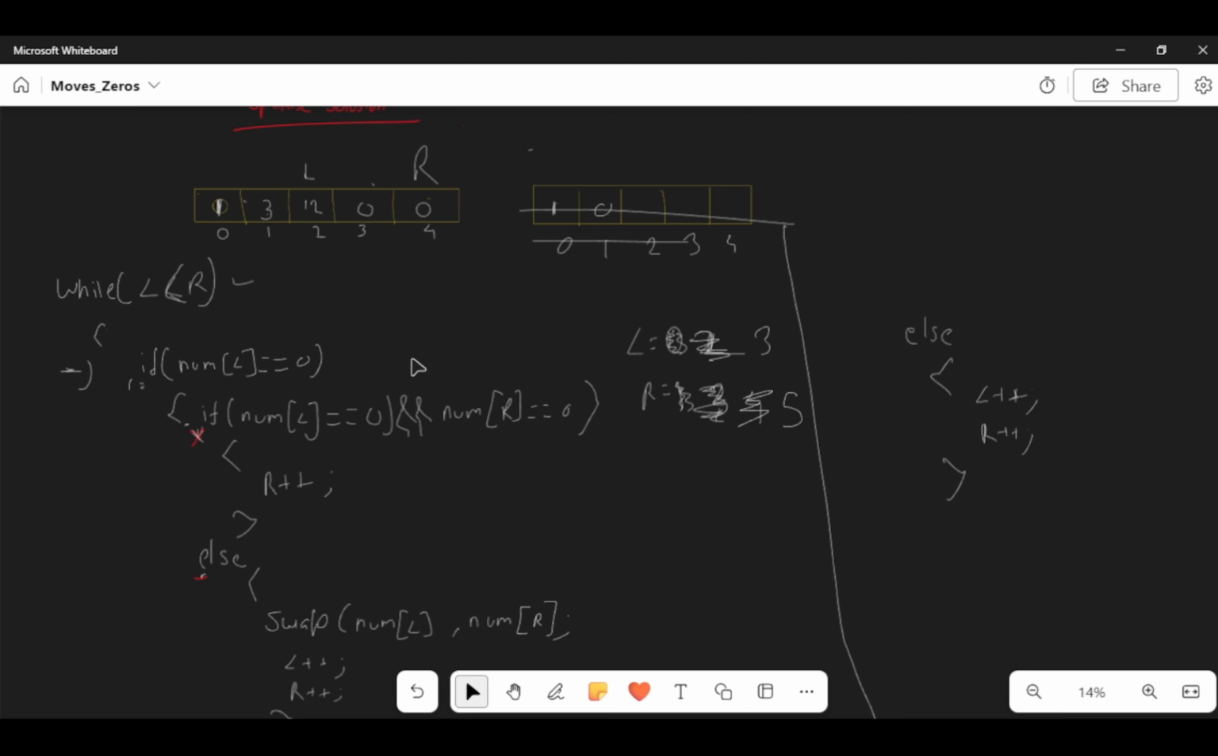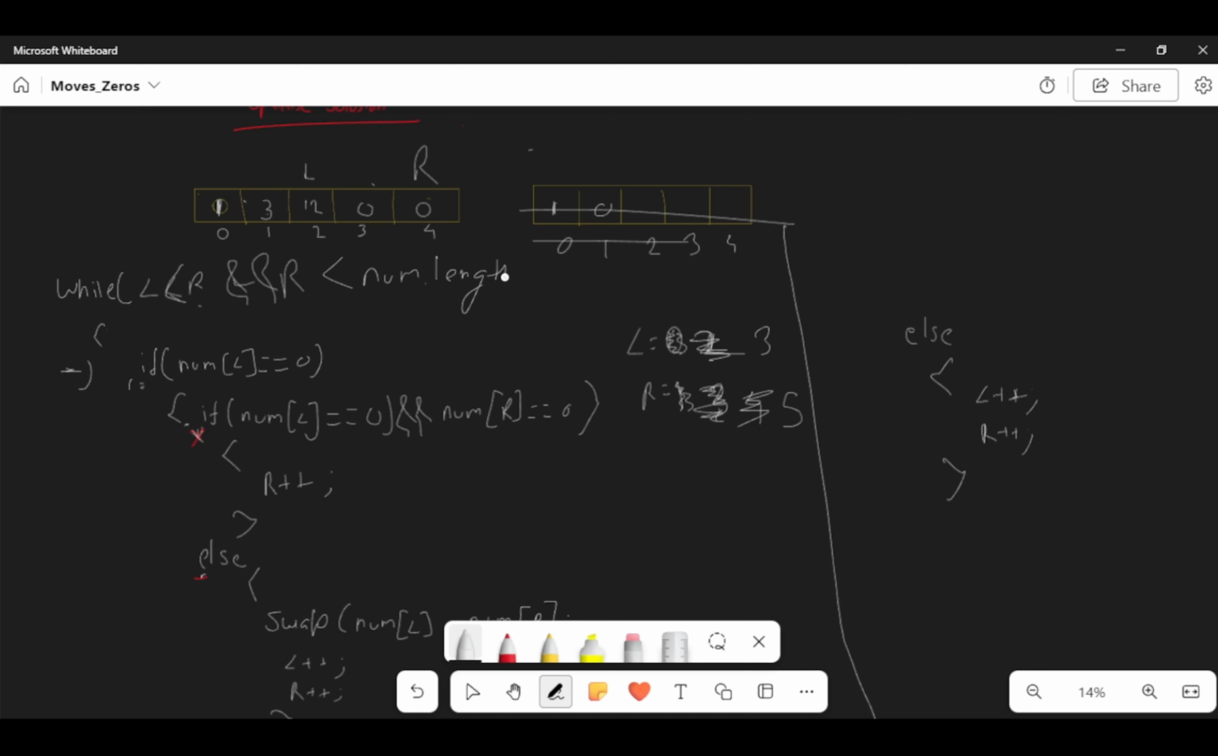R has become 5, and in this while loop condition, 5 is now out of the range, out of the size of the array. But in this condition, we have to add one more condition. That is, we have to write: if L is smaller than R and R should be less than num length, meaning num size.